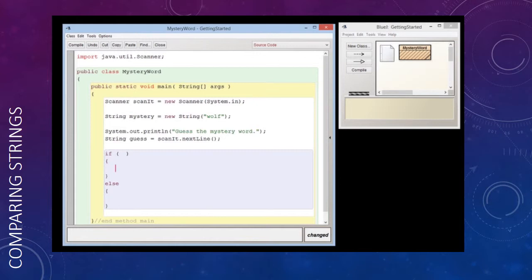So what do we do if it's true? Well, I'm going to set this up so if they guess the correct word, I want to do System.out.println. And what I'm going to print here is, because they guessed it, "You win!" And of course that merits an exclamation mark, but not two of them. Don't get carried away, just one exclamation mark.